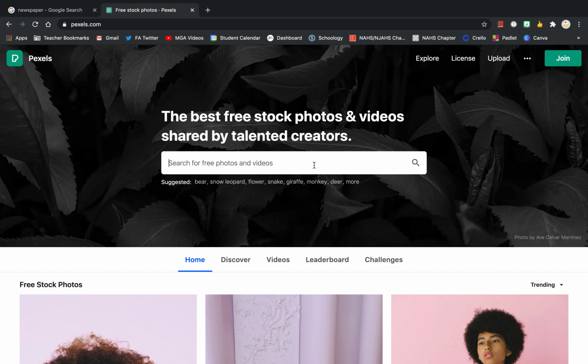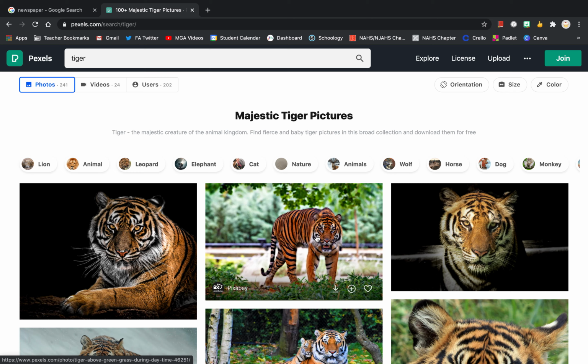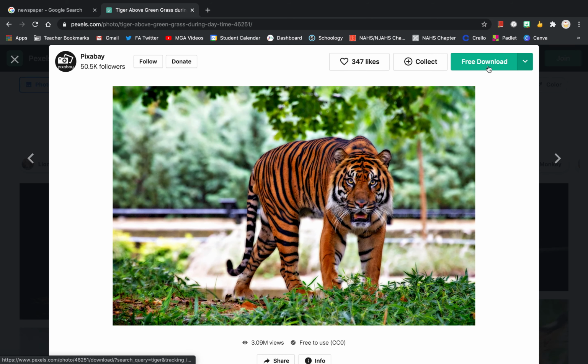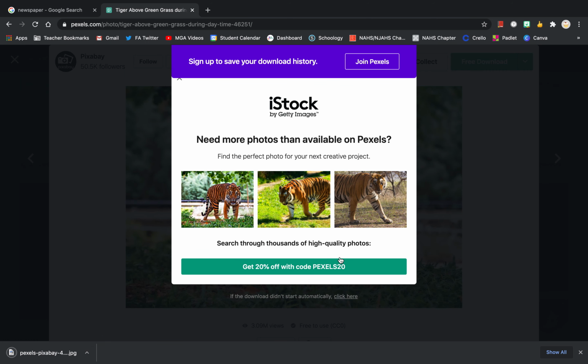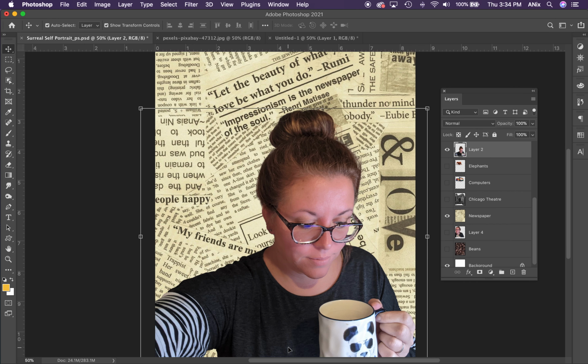There was right there, at the very top. Photos and videos. I want a tiger. Here we go. Here's tiger, so I can click on it. It's a free download. Sometimes they want you to give credit, but if they don't, then you don't need to give credit. You're probably just using a portion of the image along with something else anyways.